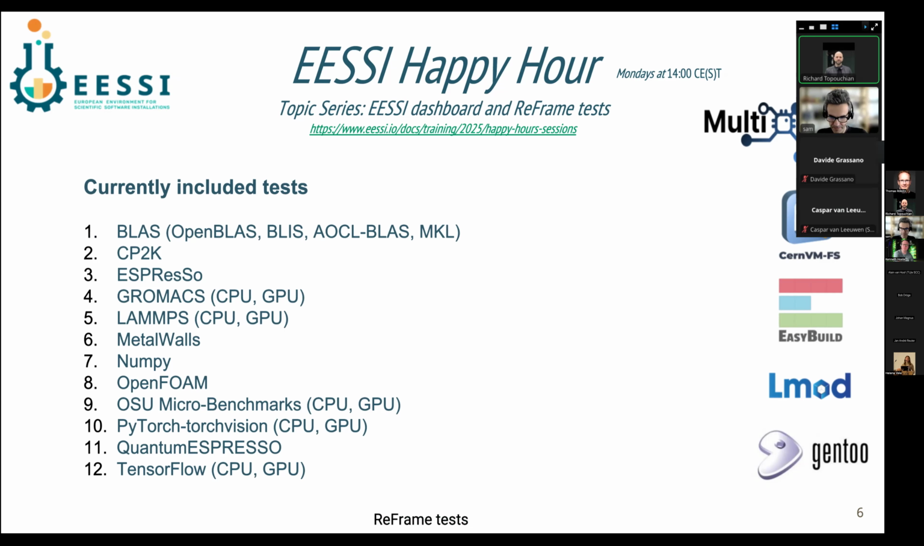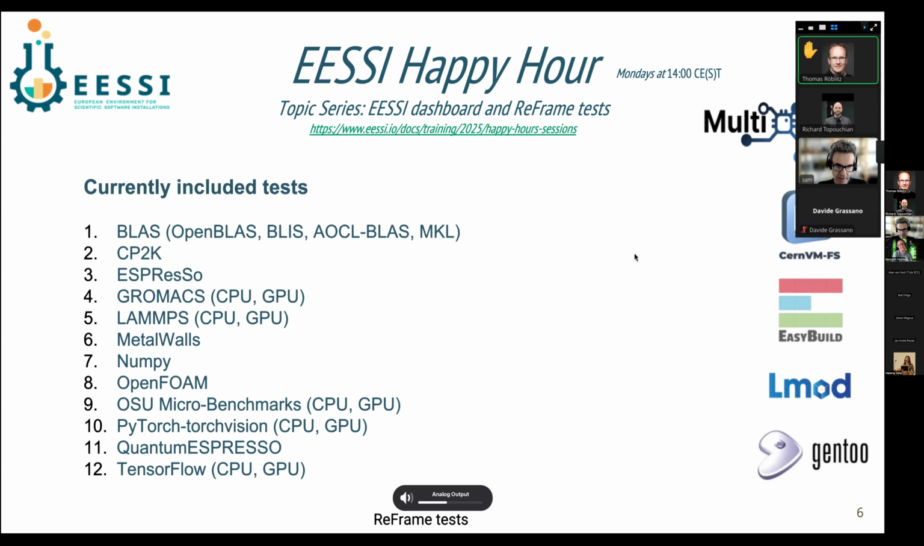Yeah, so one question I was wondering about is, let's say you run a test, and then you have performance degradation. How do you figure out what's the reason for that? Can the test suite help with that?